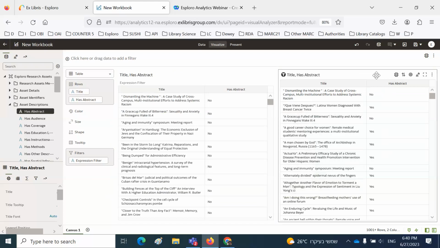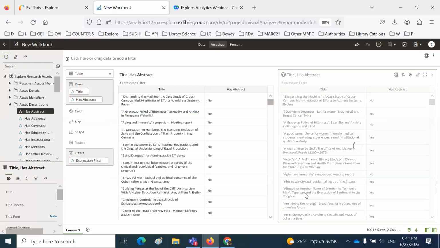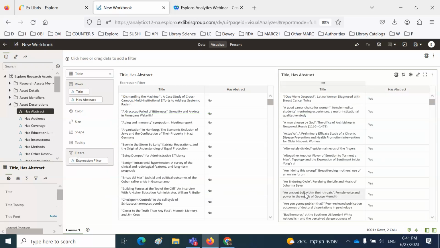Now I'll focus on the right. Again, click filters here in the grammar panel, not on top, because we want to do it for this specific visualization. Say add expression filter, and now I'll say has abstract equals yes. And let's validate. Calculation validated, and apply. So now I have the ones with no on the left, the ones with yes on the right.